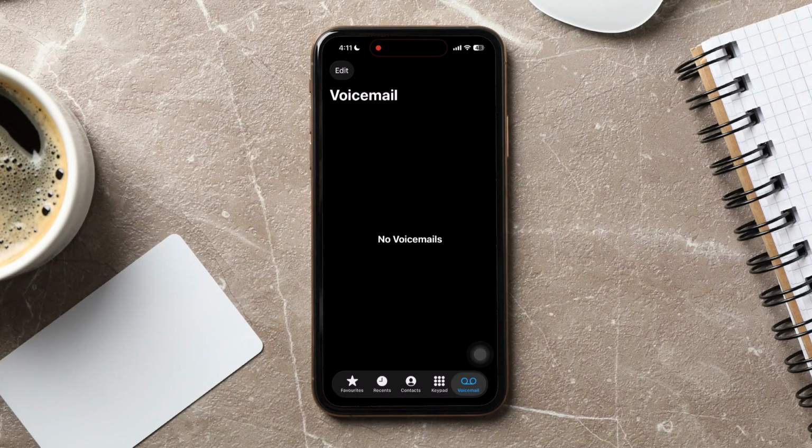Scroll all the way down to the bottom of your voicemail list. Look for a folder labeled Blocked Messages or Blocked Voicemails. This way, you get more control over your experience with the device and how you use it. Following these steps, you can easily find blocked voicemails on an iPhone.